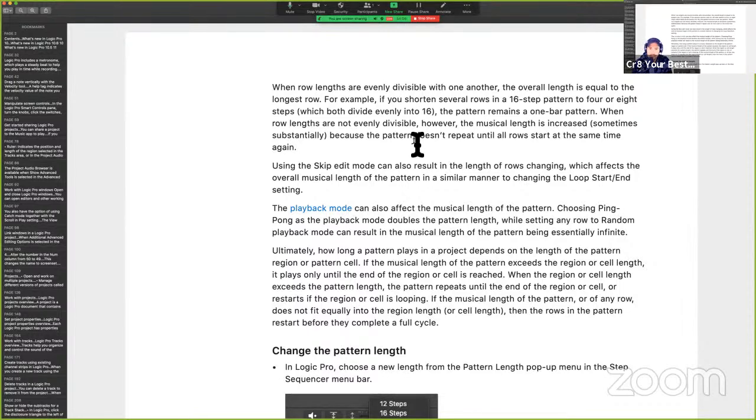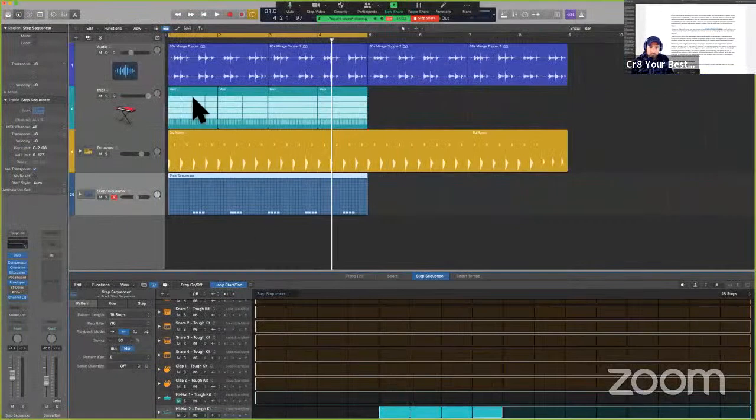When row lengths are not evenly divisible, however, the musical length is increased, sometimes substantially, because the pattern doesn't repeat until all rows start at the same time. So yeah, they're talking about polyrhythms now. Using the skip edit method can also result in the length of the rows changing. So skip is really interesting because it will literally skip parts.